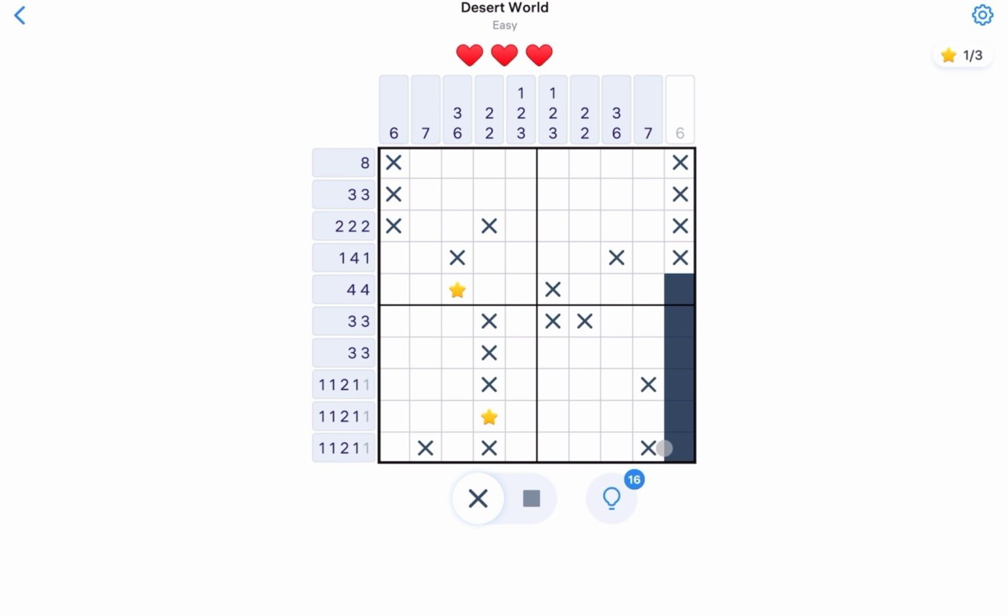From the bottom we have 1 as the last number, 1 as the last number, 1 as the last number. Then we have 3 as the last number. We know it starts over here. And 3 and 4. And we'll put X's in front of that.